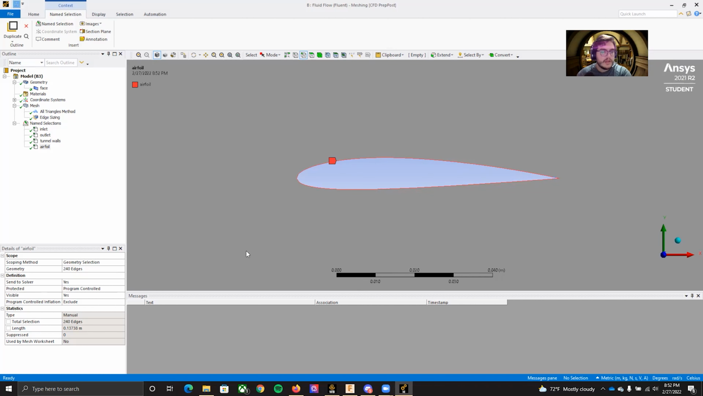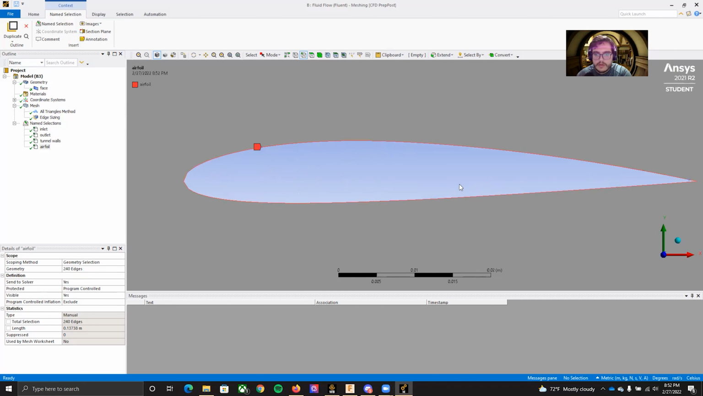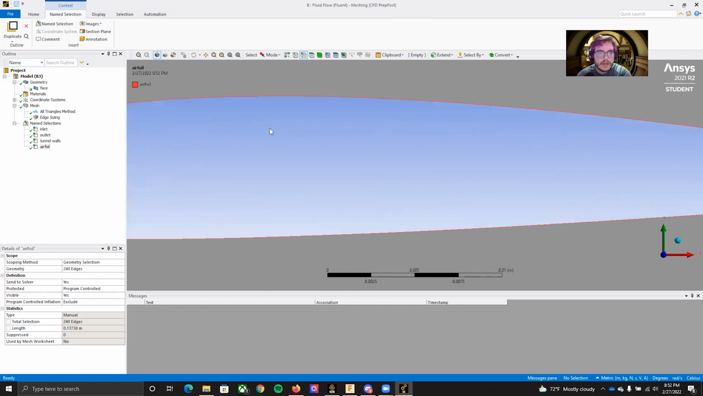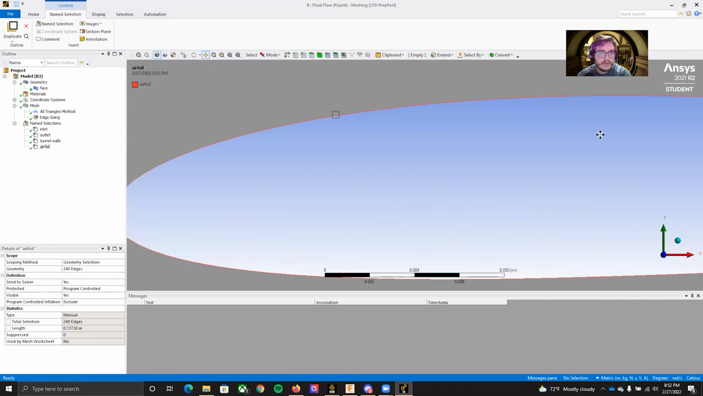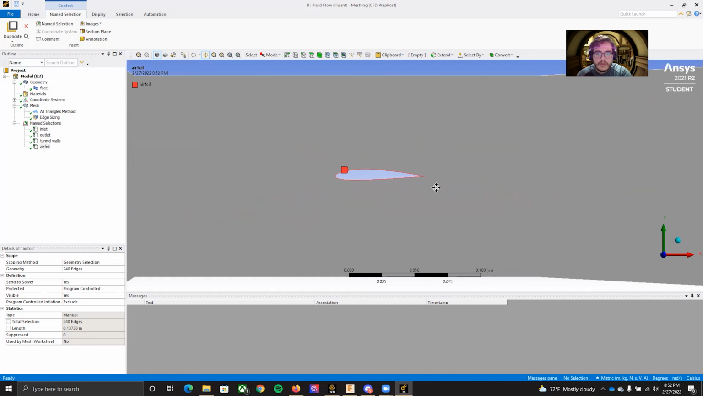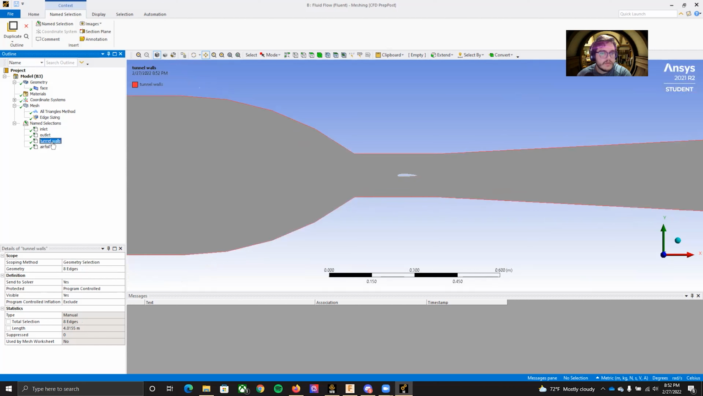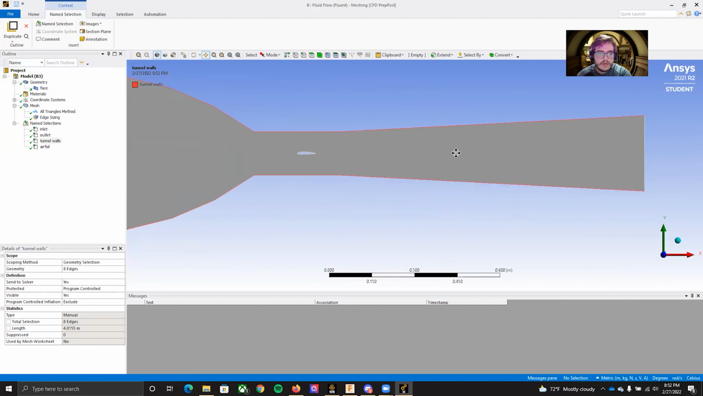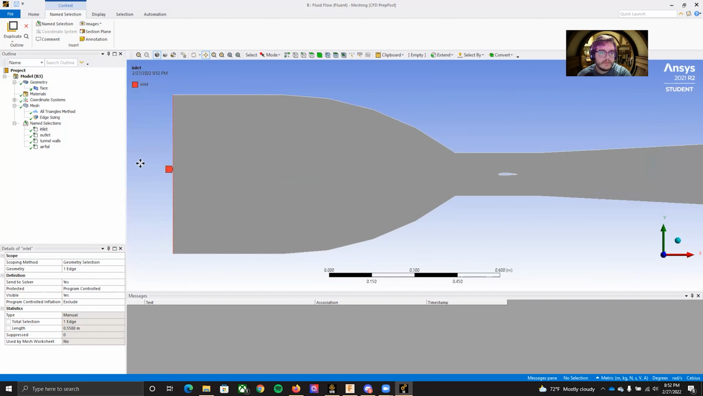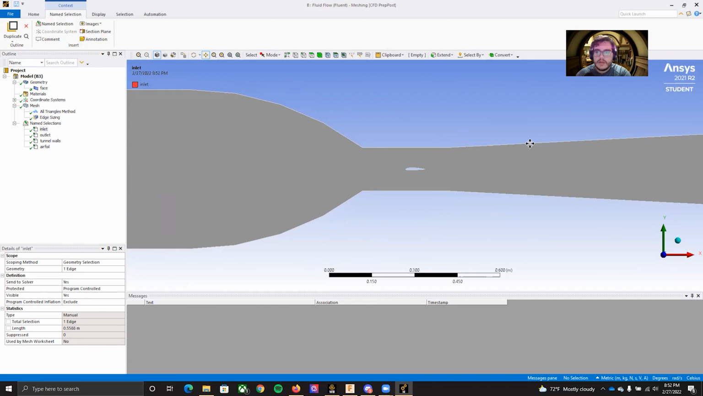All right, there we go. Now we have our mesh. We have our named sections. Looks like I got everything in here. Let me double check real quick. Okay, let's check our tunnel walls. All right, we're good. We're good.